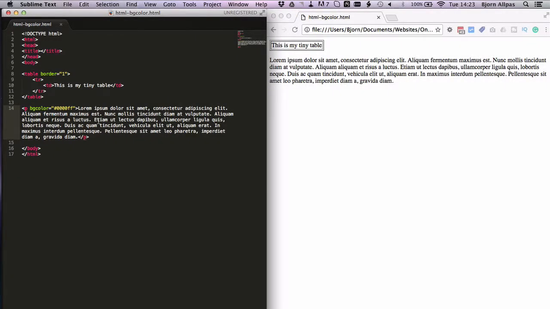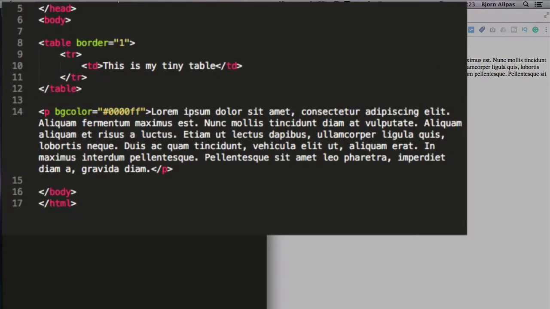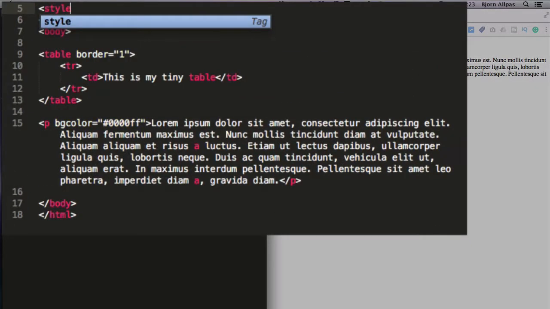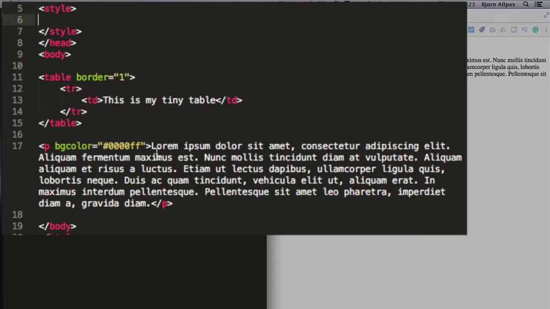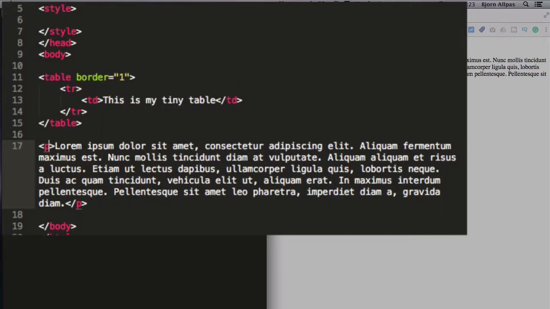So what I recommend you do is learn the CSS, and it's really easy. I'm just going to show you right now how to add a style in the head section of your HTML page. We open and close the style tag. I'm going to delete this from here. Then we select what we want to style.